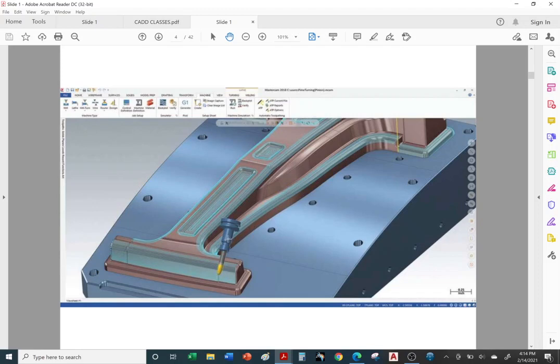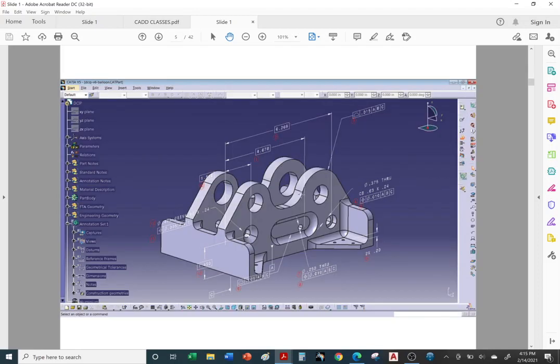So you need somebody for programming. This is NC Programming, Mastercam. Most machine shops that I worked for used Mastercam. Even though CATIA has a workbench for NC Programming, it tends to be more expensive. And the only ones that really use the CATIA NC Programming are typically the ones that can afford it.